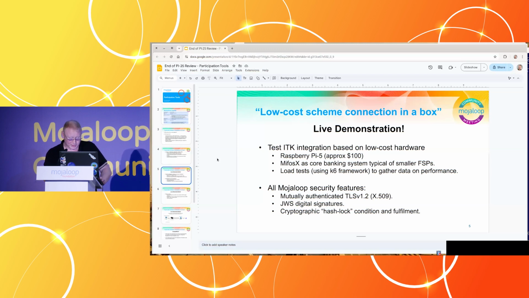It's important to note that during this demonstration, we have enabled all of the Mojaloop security features on the technical connection. That includes mutual authentication by X509 certificates on both sides, server certificate, client certificate. In this case, using 4096-bit keys and TLS v1.2. JWS digital signatures, so we have end-to-end non-repudiation between the simulated participants. And we're using our standard ILP cryptographic hash lock condition and fulfillment.